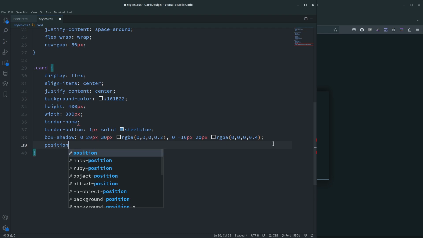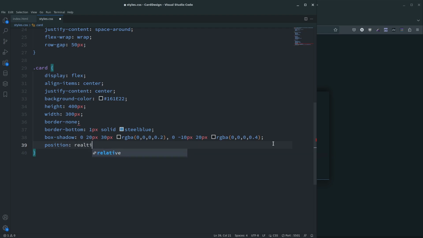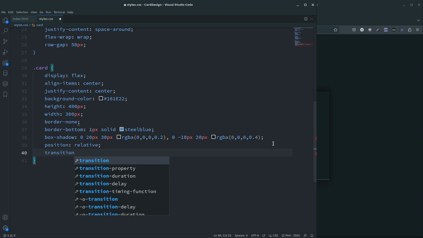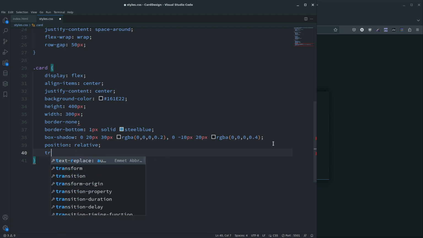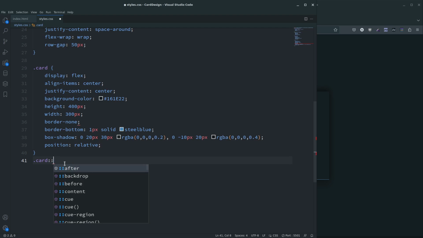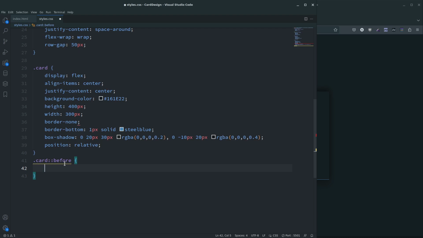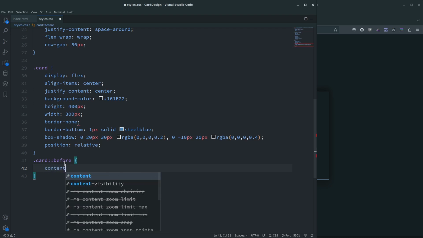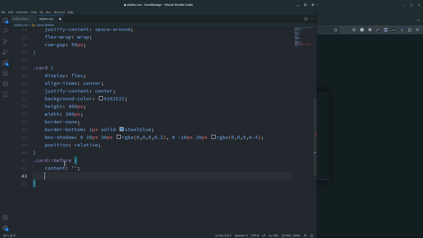Position of relative, because we need to position things absolutely to it, and I'm going to give it a transition. In fact, I'm going to leave that out for now, and I think I'm going to leave that there for the card. So let's concentrate now on the before and afters. Card before. This is going to be the border. When you use before and after, you have to give it some content, even if it's blank like that.